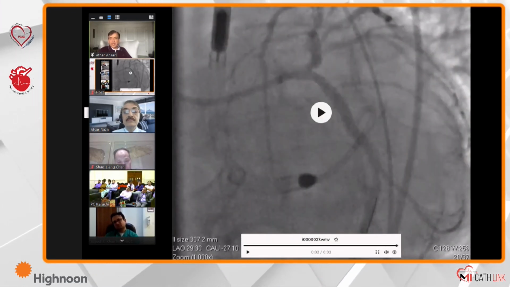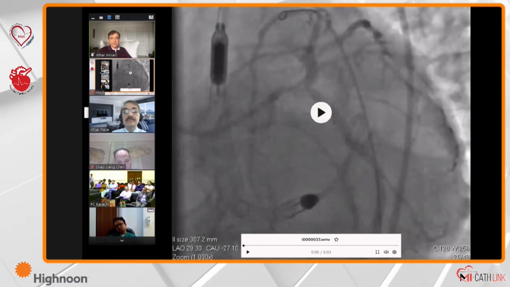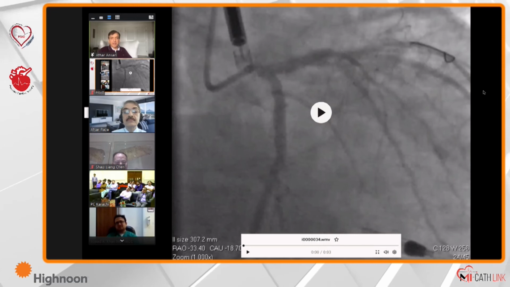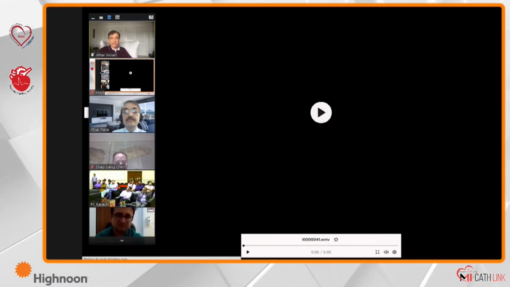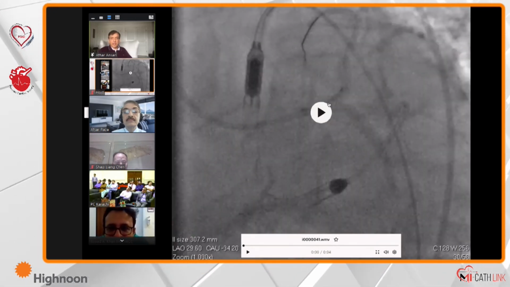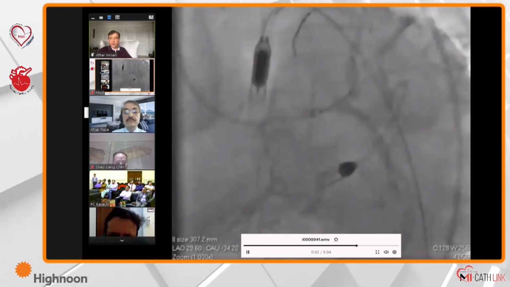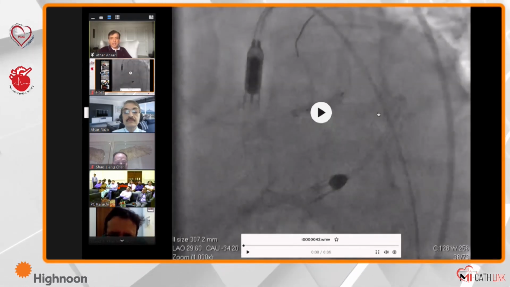And finally, to finish it off, I thought that I might have missed the ostium of the left main. So I put another small, third stent, which is right there. Pull the wire back again.